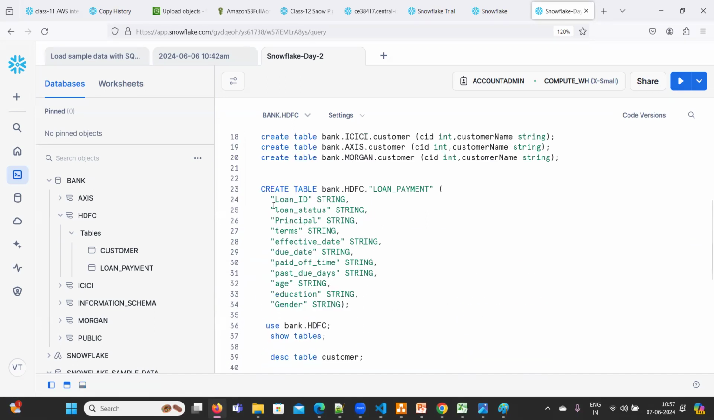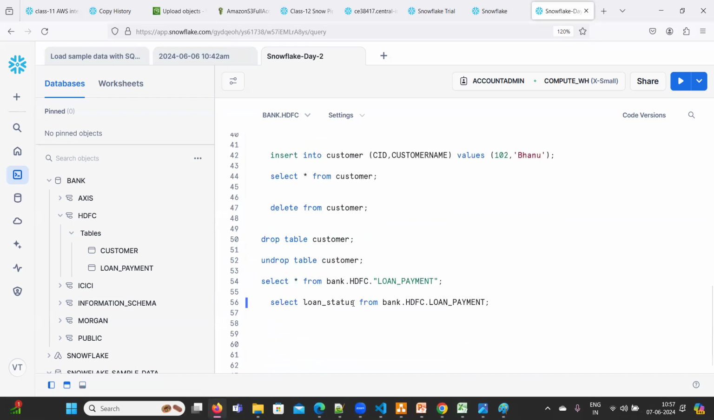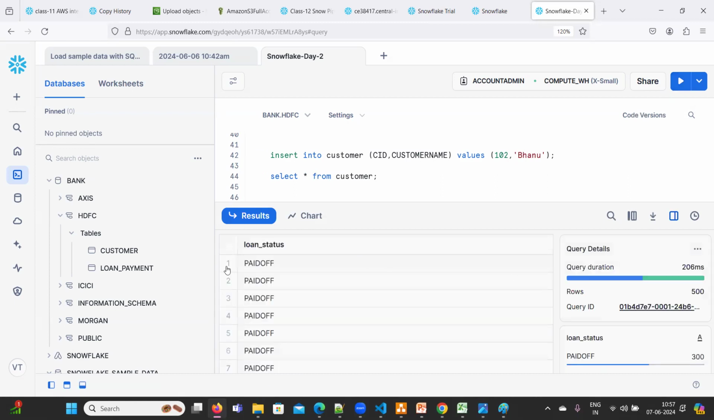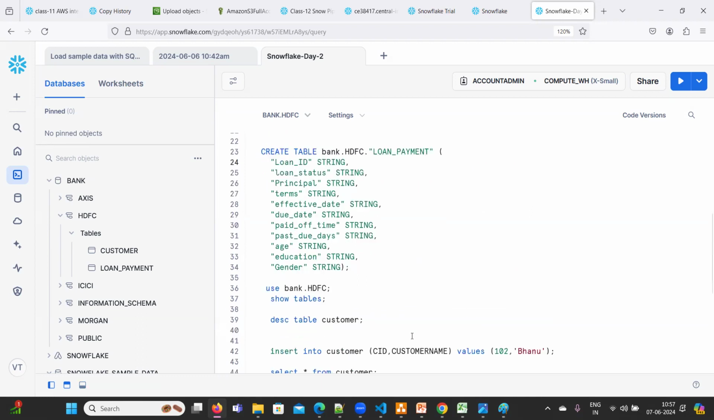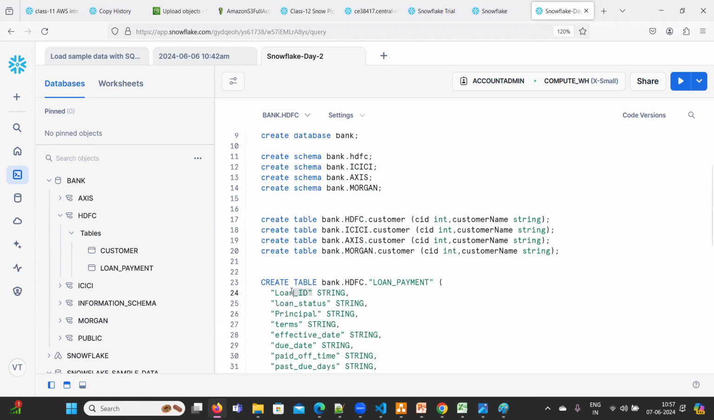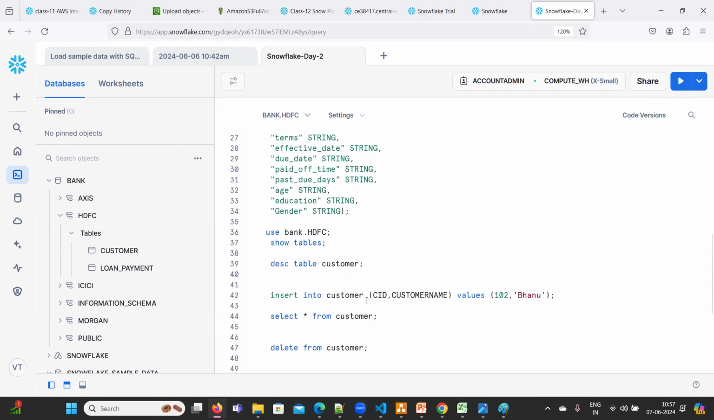Okay, we have created it like this. While creating the table, we have given double quotes, and that might be the reason, but the double quotes are not required. Anyway, in the actual classes, we will cover how to create the table and how to insert the values.